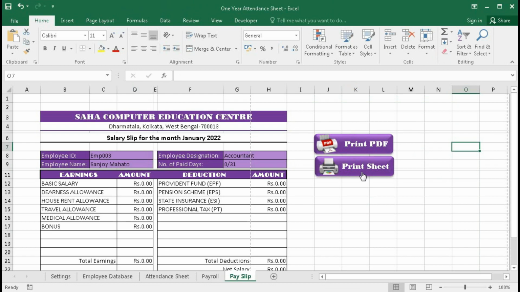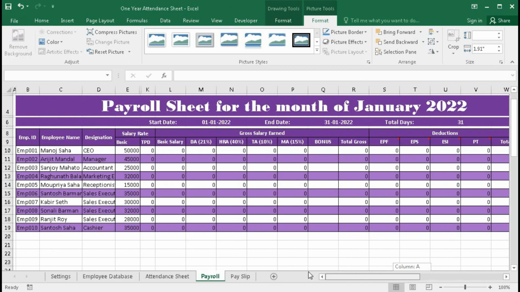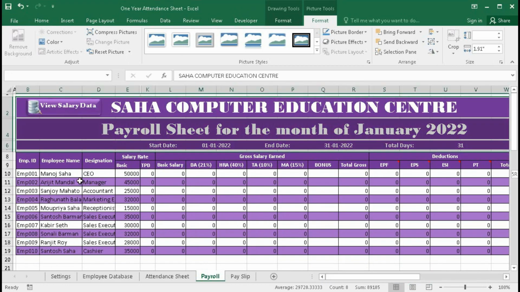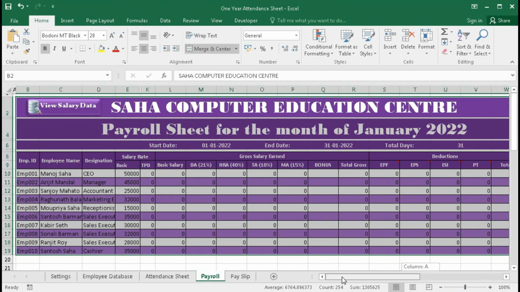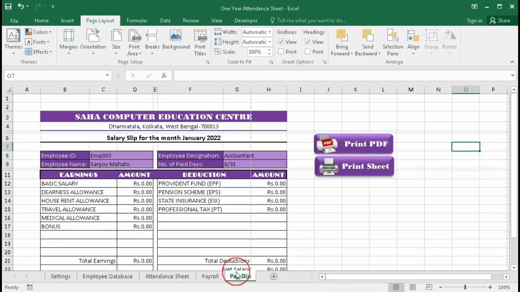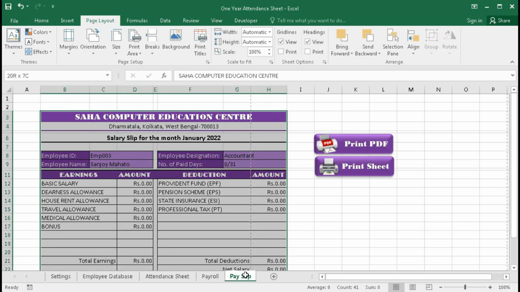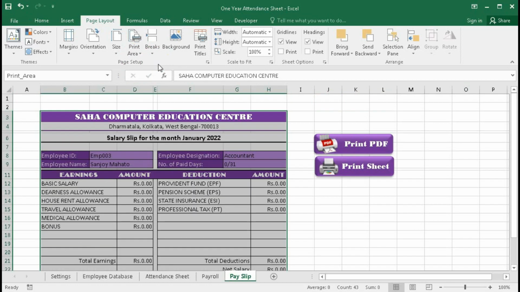But before that, always remember you have to set a print area. So select the area that you want to print out, and after that go to page setup, print, set print area, and here also select the salary slip that you want to print and click set print area. After that, now you can print or print PDF or print sheet, anything, it will be perfectly printed.